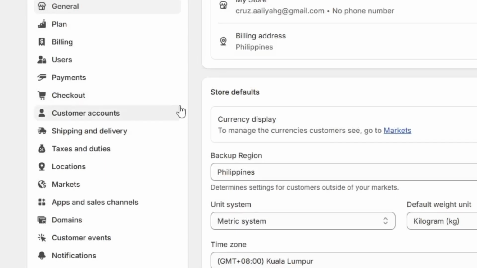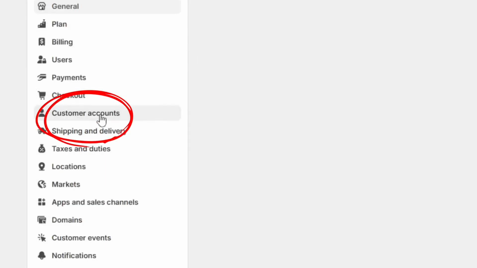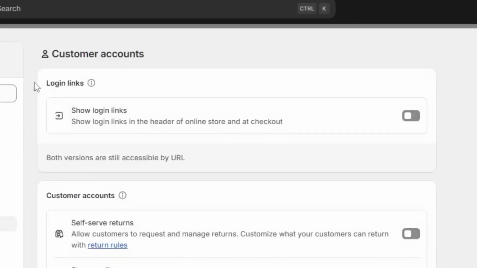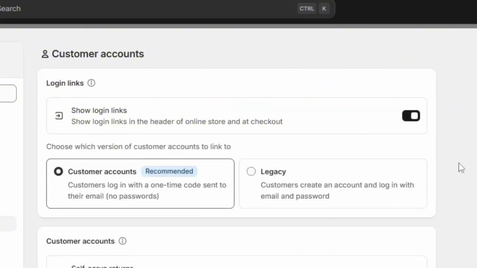Once in, go to Customer Accounts. Then, under the login links, you'll see here, Show login links in the header of online store and at checkout. What you need to do is to just toggle it on. Then you'll have an option to choose which version of customer accounts to link to.